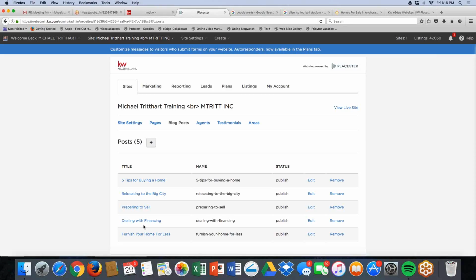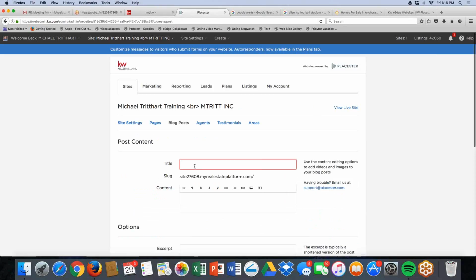You could go in and edit what's there. You could go in and remove what's there. Or if you just hit the plus sign, you could go in and add a new one. Your title, your content, which is where you type in your text. You can also highlight anything and hyperlink it. You can add an image. You can put a video in. You can pretty much do anything that you want.